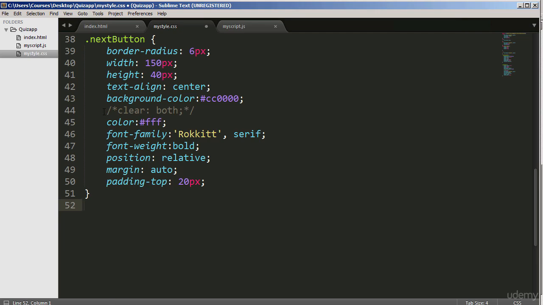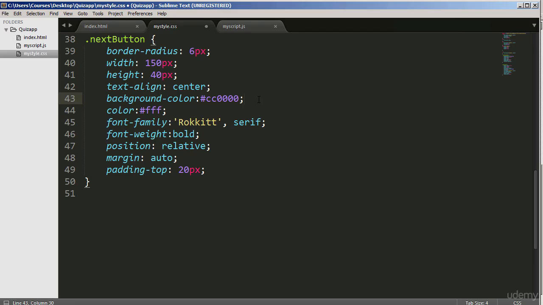Okay, I can get rid of 44. I was using that to test a few things, so I can get rid of that. Don't need that now.